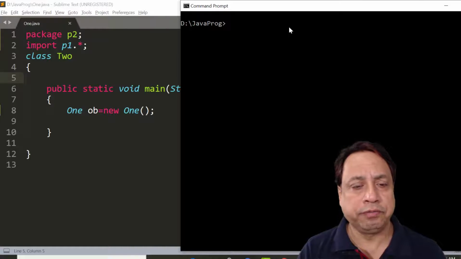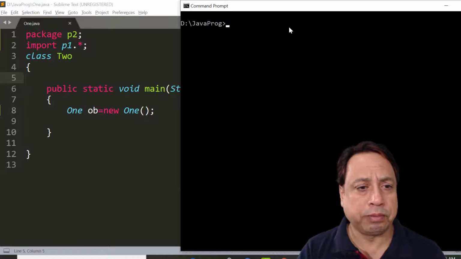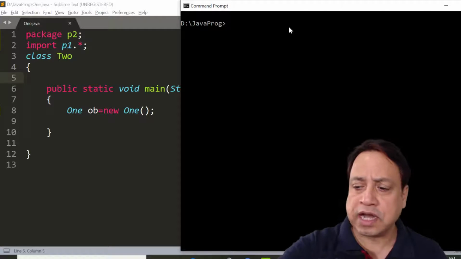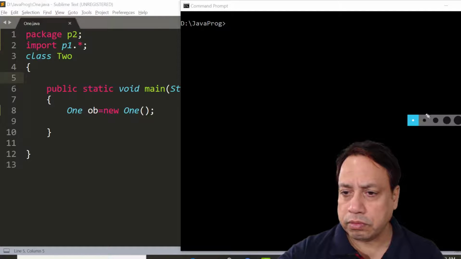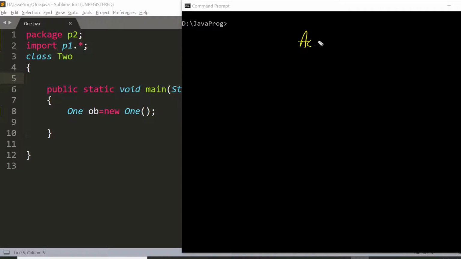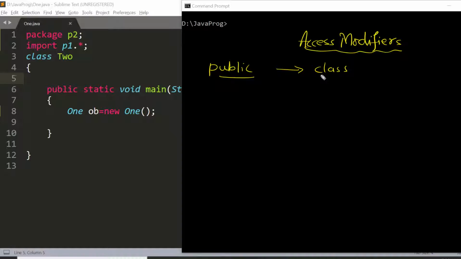So I'll show you the different flavors of public, private and protected. Let us first understand the role of each. Now these are called access modifiers. Now I am telling you the role of public with respect to, first, a class. What is meant by a public class? A public class is a class which is available to all the packages.